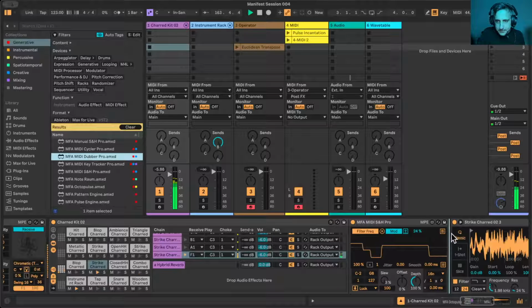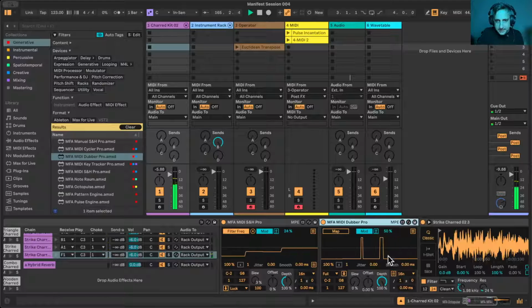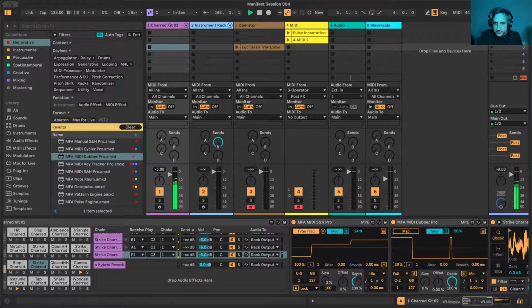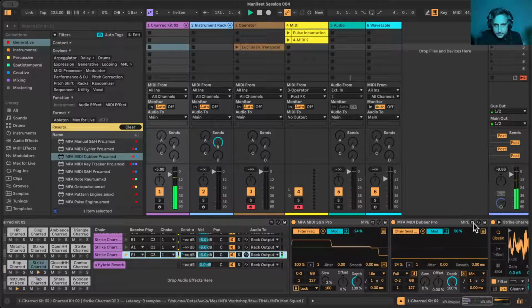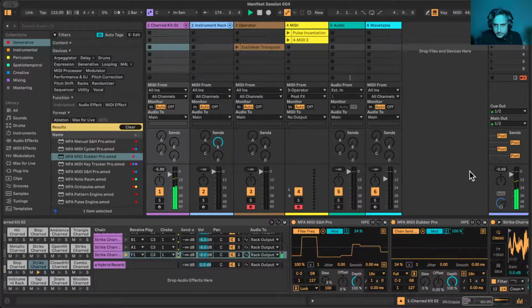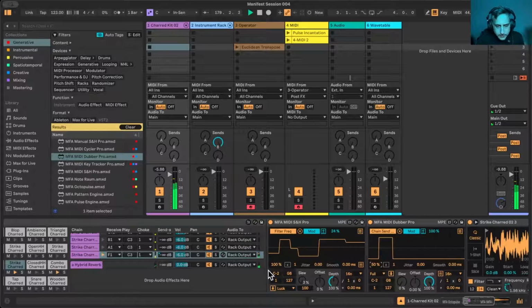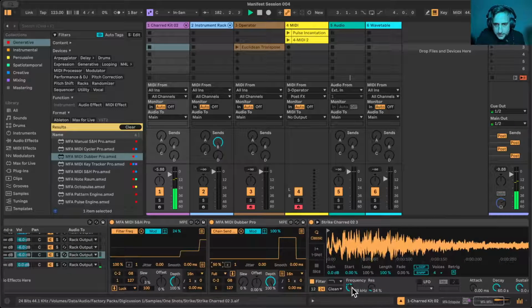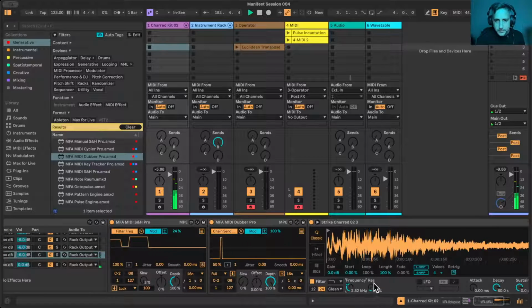I'm going to take the MIDI dubber. So this is a chance, every time it gets a note, that it'll go to maximum. I'm going to say, only do that like 25% of the time. Let's go ahead and throw that here. I don't know if y'all heard that. I think I want to... Yeah, we've got that going on now.